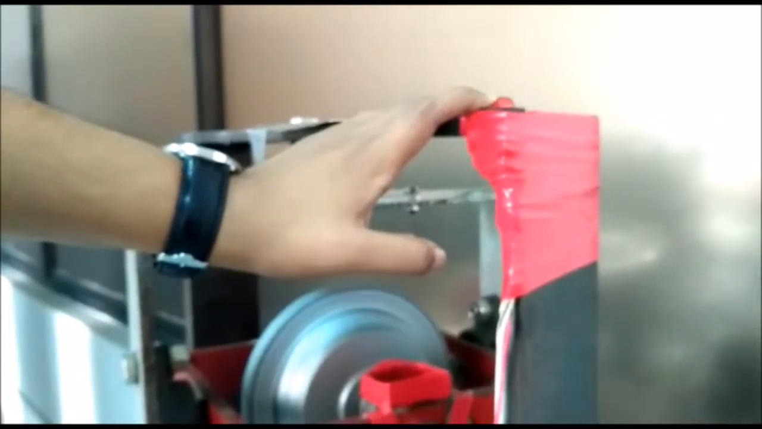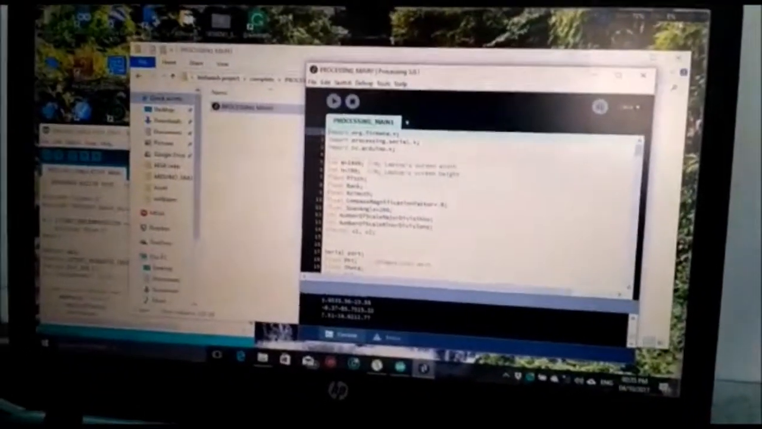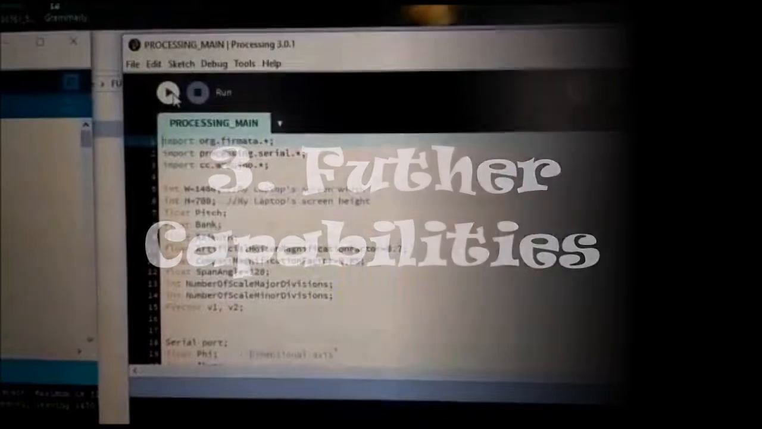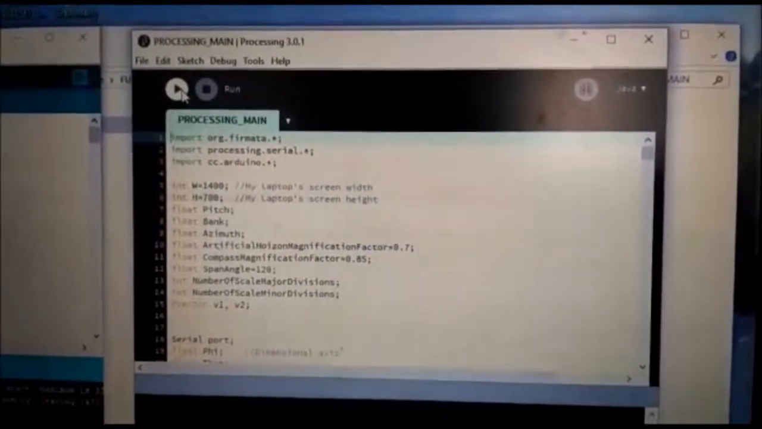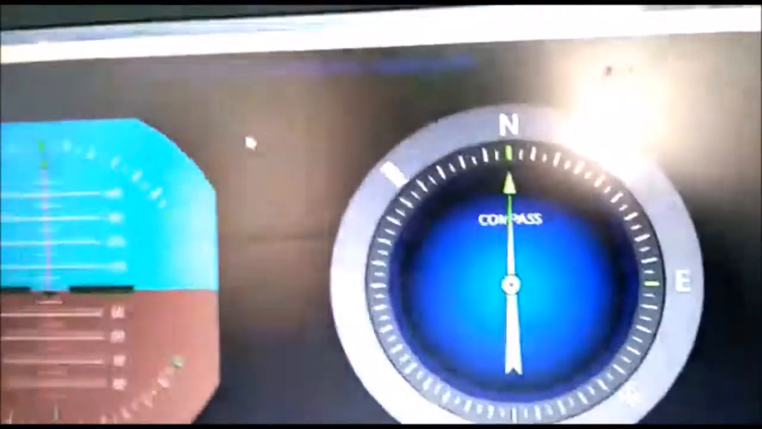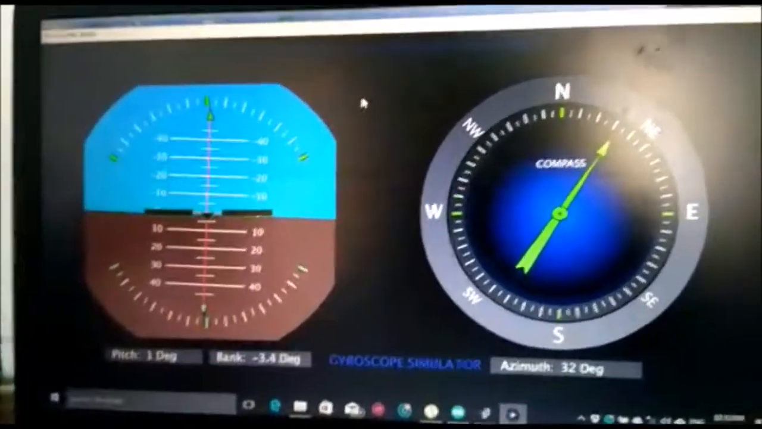In case of switching off, we first switch off the running screen and then turn off the rotor. And this would be the simulation if we were having a 3-dimensional gyroscope.